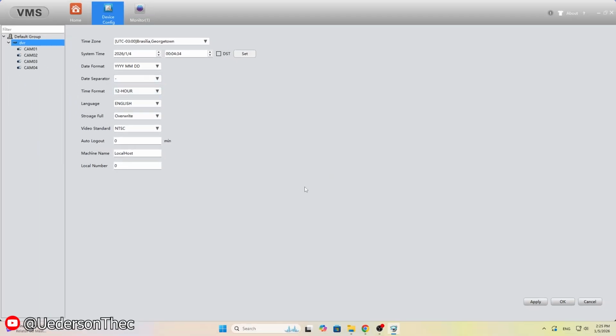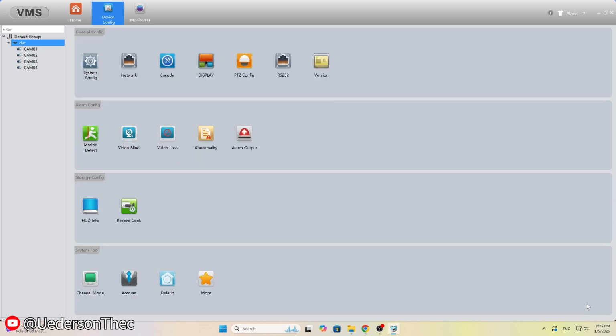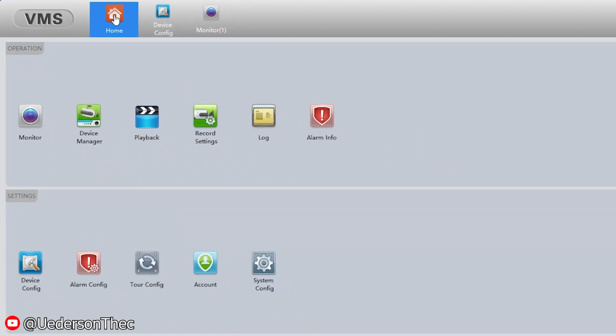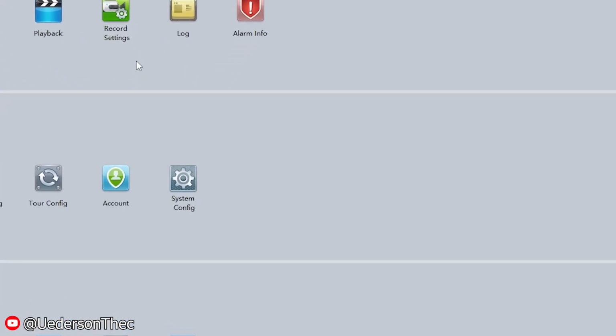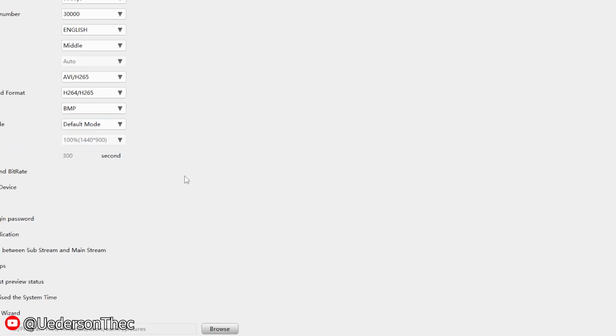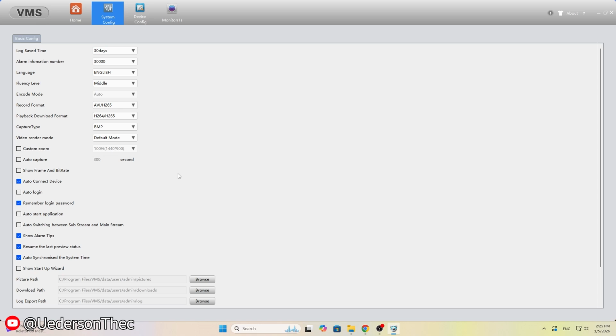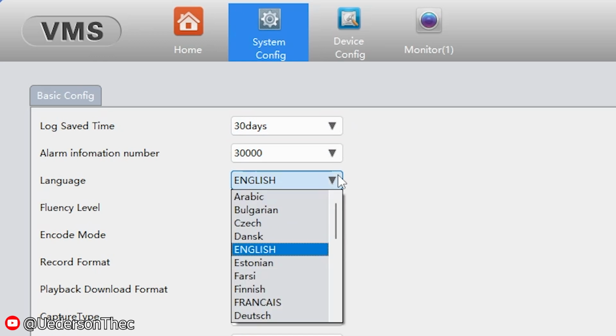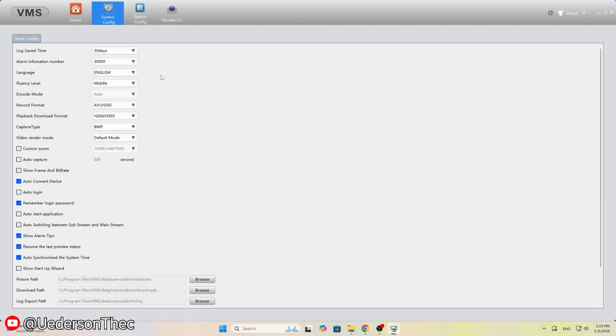Besides the device settings, let's also take a quick look at how to access the software settings. To do this, click the Home button to return to the main menu, and then click on System Config. In this section, you can customize the program to your liking. You can set how many days the logs will be saved on your computer, change the software language, and find several other useful options to optimize your experience.